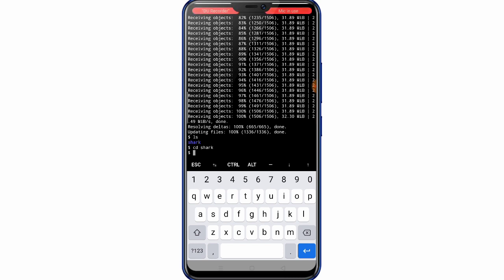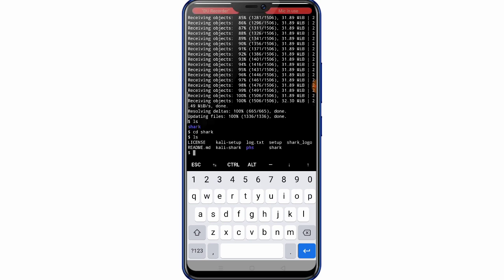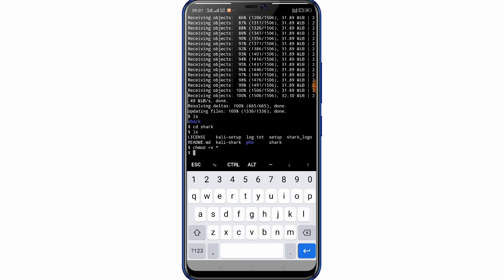Type ls and press enter. Then chmod +x space divide symbols, press enter. Then ./setup, press enter.